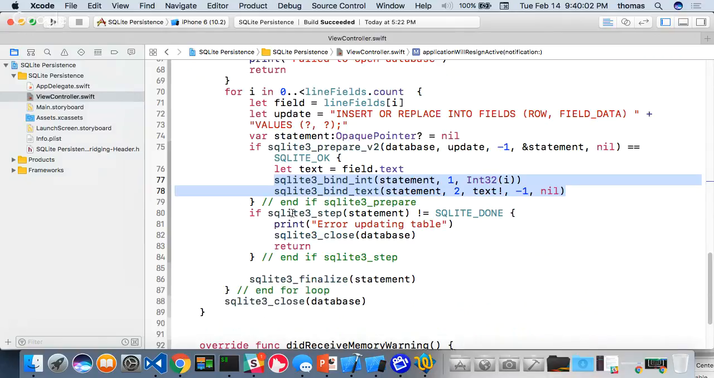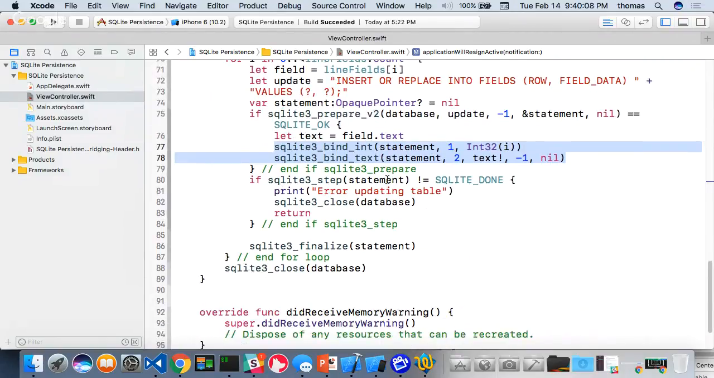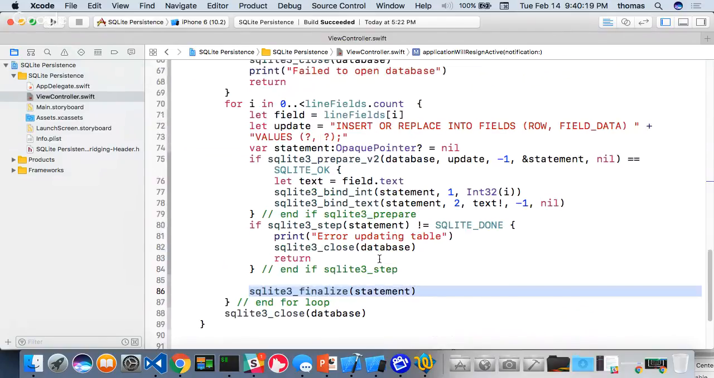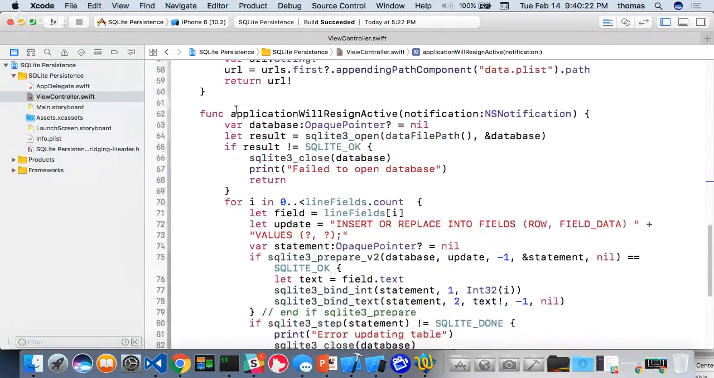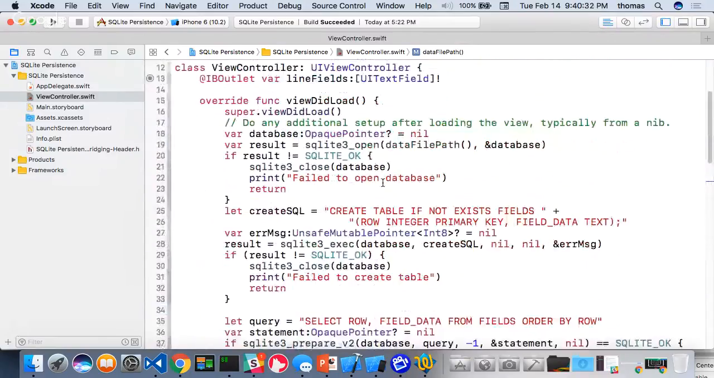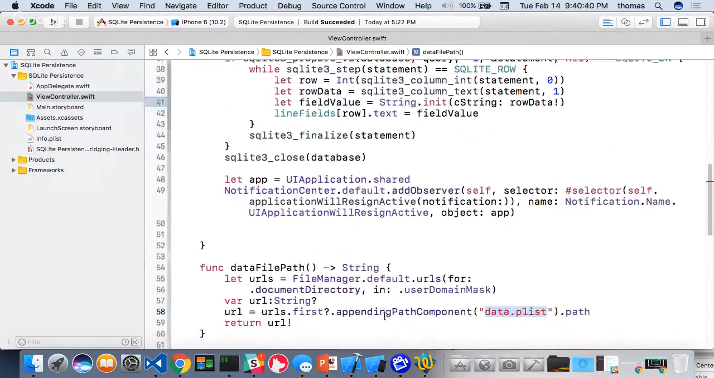Once we've done this, we've inserted stuff. Then here, what we're going to say is, if my statement is not done, have an error. Otherwise, we're done, so finalize my statement and close down the database. All these lines here are required, and that's why you need both pieces. You need application will resign active, the data file path where we're going to store our temporary database, as well as all the code in our view did load. All this stuff to simply store a few pieces of data.